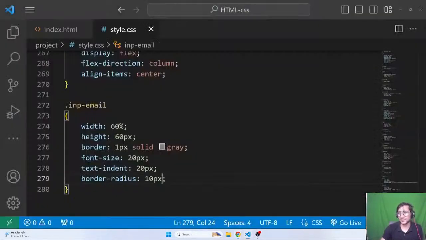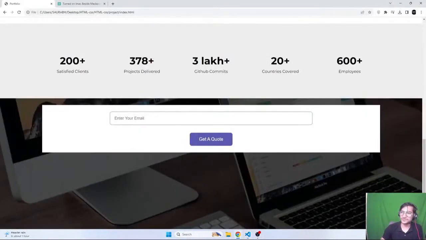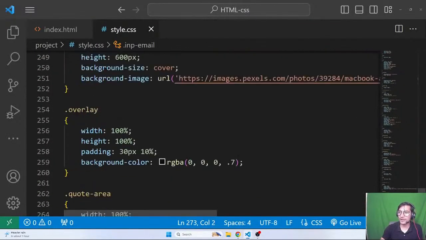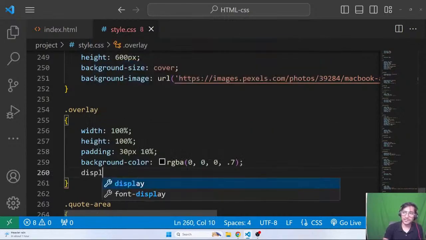And I think 20 pixel is a little too much font size. So let's give it 18. Yep, this looks nice. Okay guys. And now let's move this whole box to the center. So for that, now we have to go to overlay and give it a display of flex.